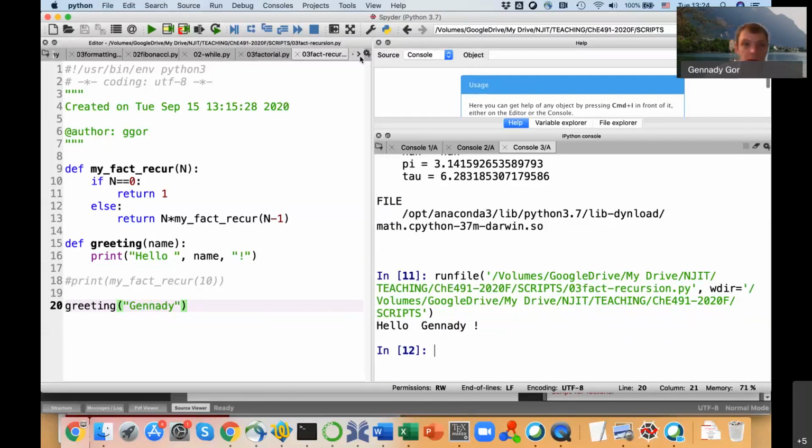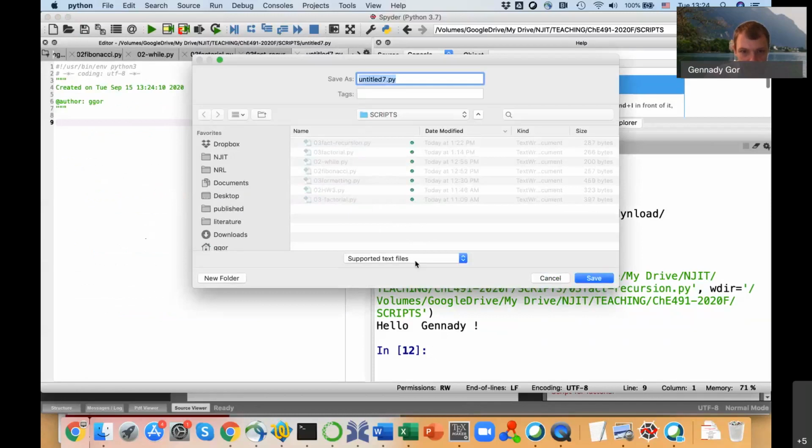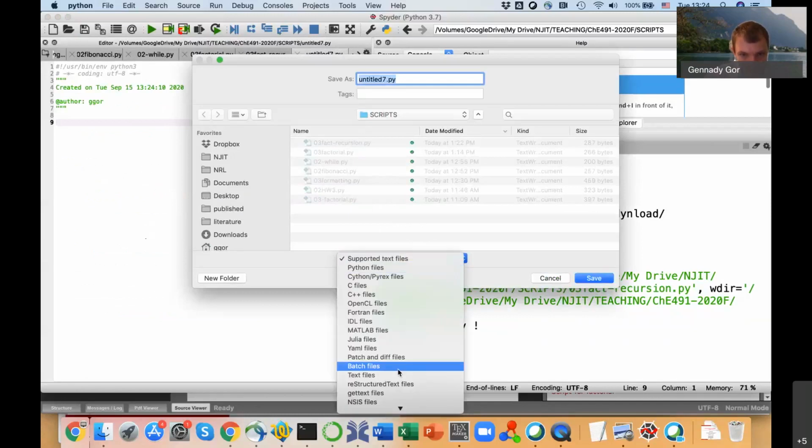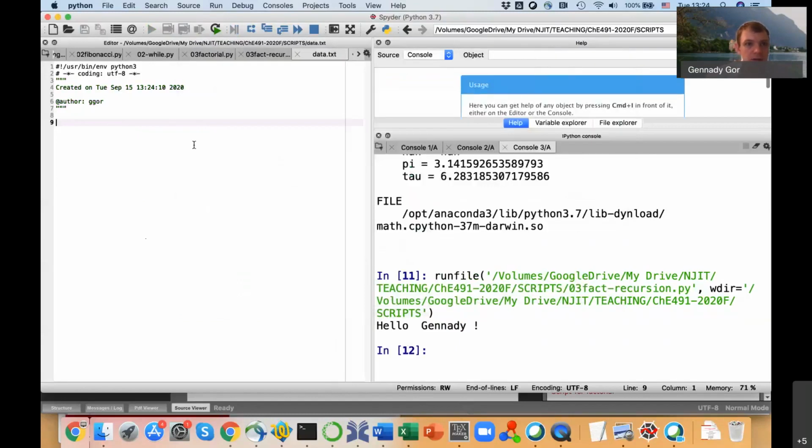Let me start from reading a file, and let me create one. Actually, I'm not sure if I can do it from Python. Can I save a file here as a text file? Yes, I can do it as a text file. All right. So I want to save it as data.txt. Okay, it saved it as a text file, and look, it stopped highlighting because it's a text file, and I want to put something else here.